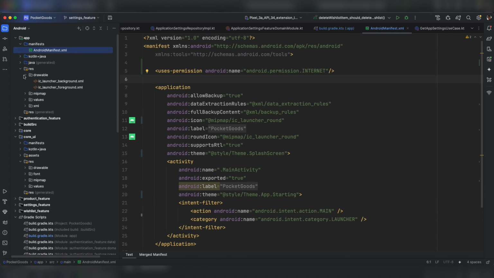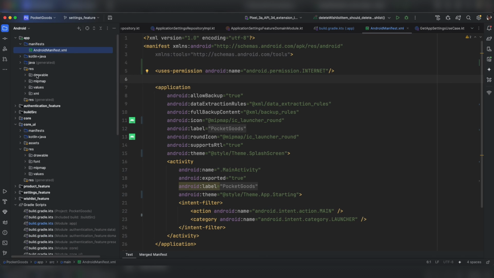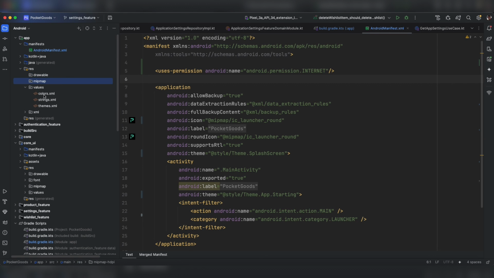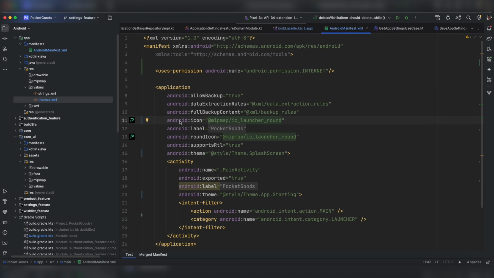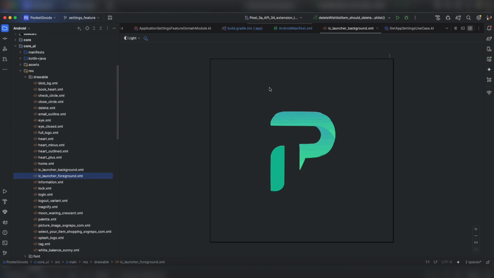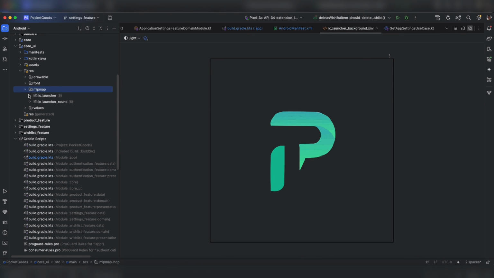I'm going to delete the drawables here because we don't need them. The same thing for the map, and the same goes for the colors. Delete. I don't know why it does not have the white background. Let's come back to the core UI, perhaps. All right, instead of this background, I'm going to change it to a white background.